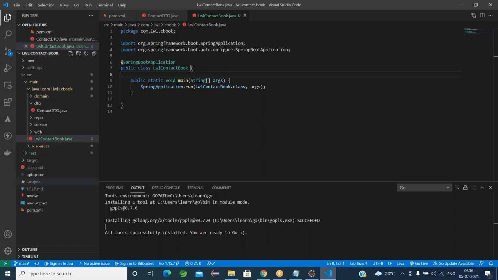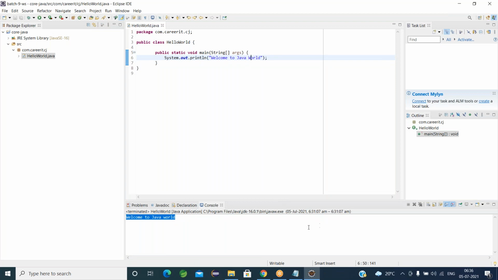Either this or IntelliJ or NetBeans, and you have Eclipse. There are a lot of options available. It is always a personal preference. Whatever you are more comfortable with, or whatever the organization asks you to work on, you should get familiar with that IDE. If you get familiar with one IDE, for other IDEs only a few options will change. The remaining things are going to be the same.